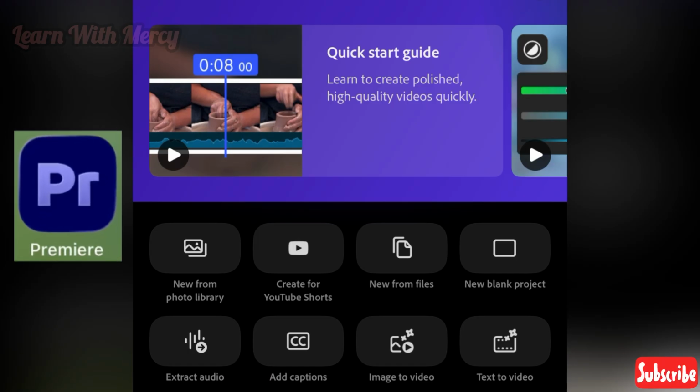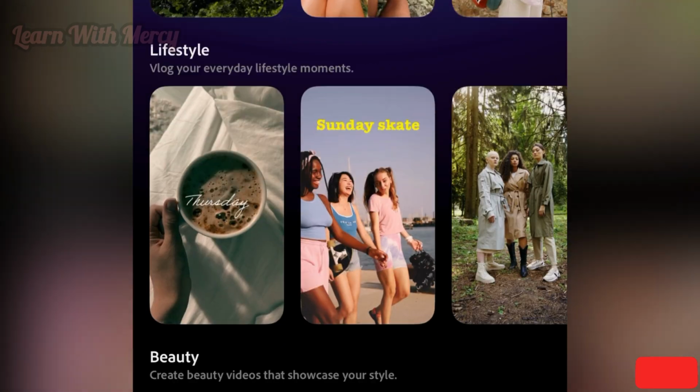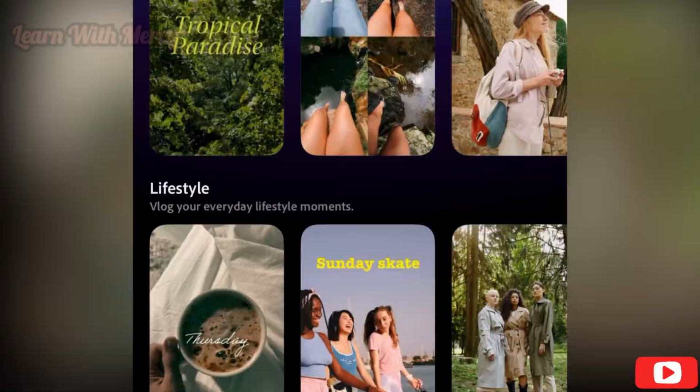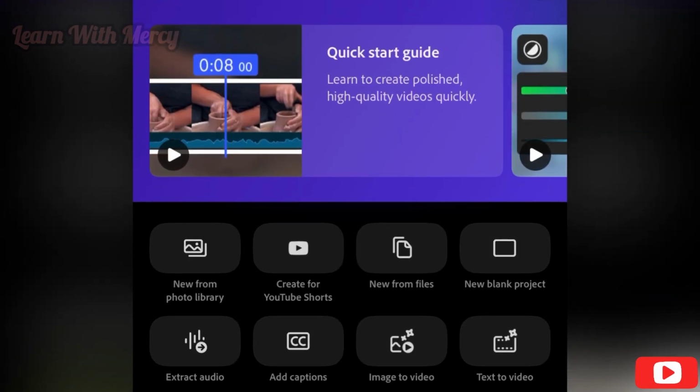After downloading the app, this is what you have. You have to sign in first with your email so that they will give you access to the app. Once you are done signing in, this is what you have. When you open the app, you have their welcome videos. Then you have new from photo library. You click on it. That's to import videos. You can choose to import anyone.